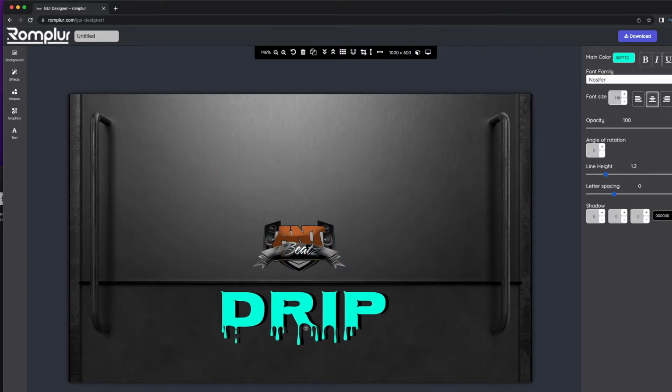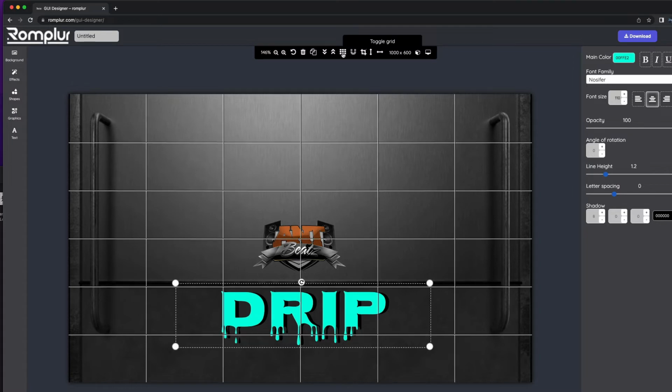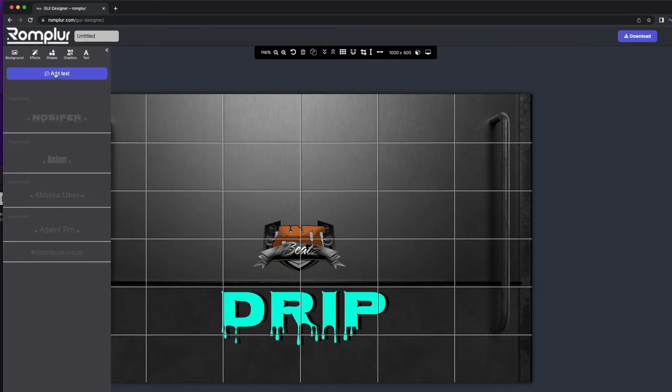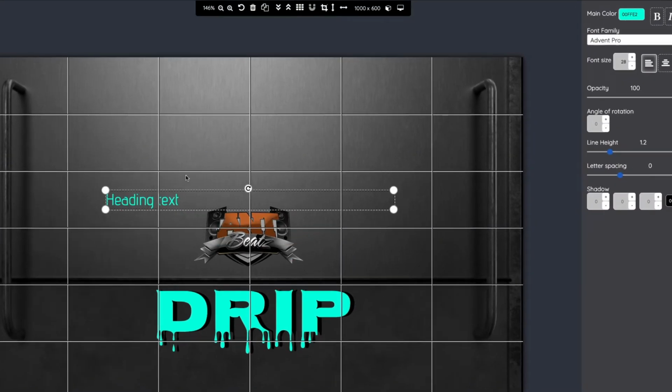So we're going to go into here, and we'll drag that drip down here. There's the drip logo, here's your custom logo, and then we could pull that grid back up, and let's get adding some more text in here. What I want to do next is adjust it to about 28, that looks pretty good, and we'll call this reverb.